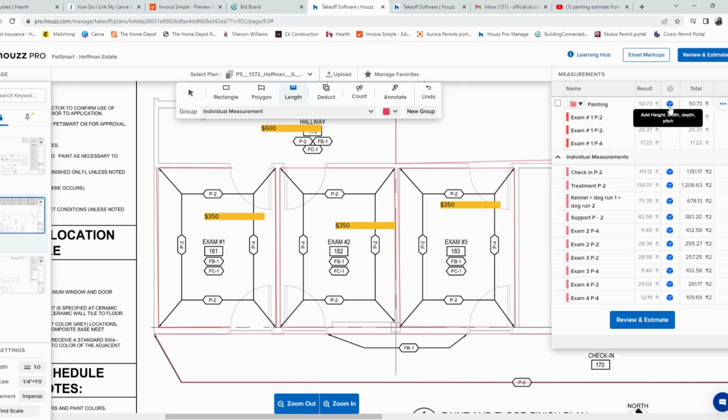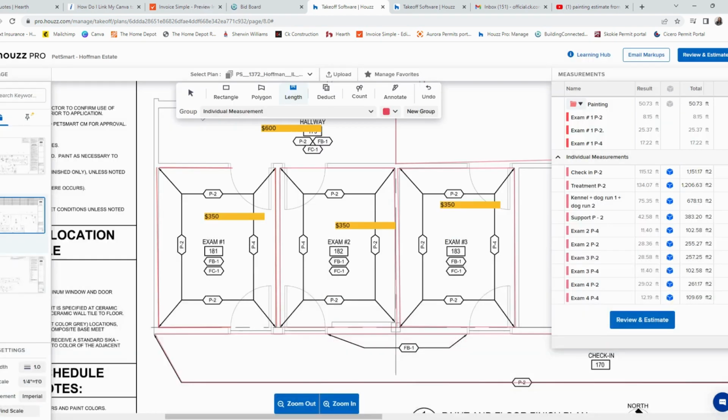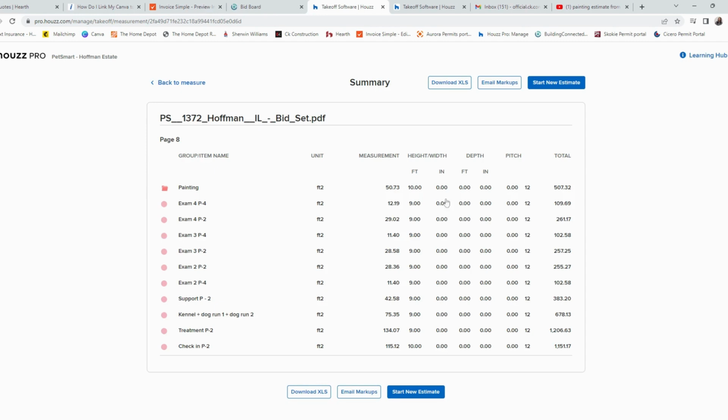That's our painting. That's just our paintings for exam number one. And just a reminder, we have to put in the height, which in this case is 10 feet. And you guys see that it's 507.32 square footage. All right, and again, we charge for the square footage, up to you guys to make that decision. Once you guys got all of that done, you guys can click estimate.